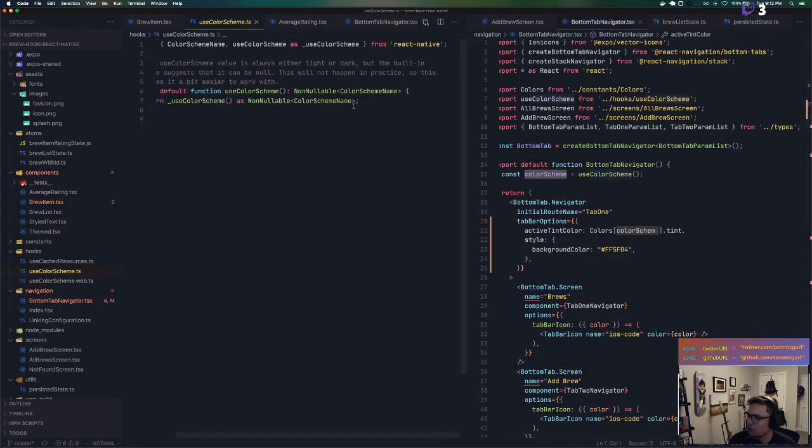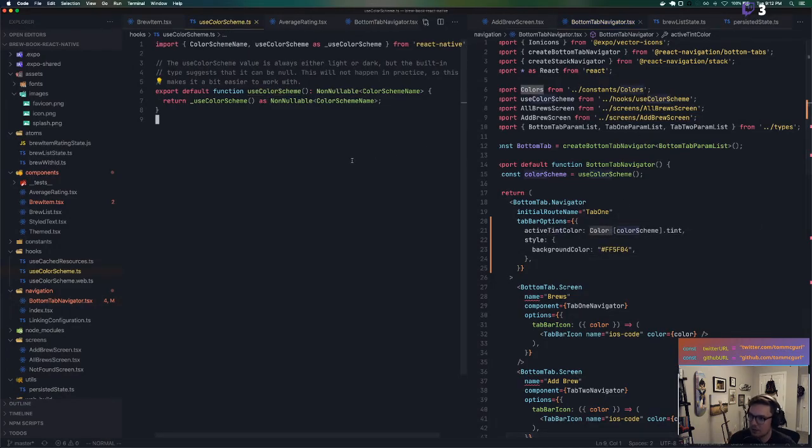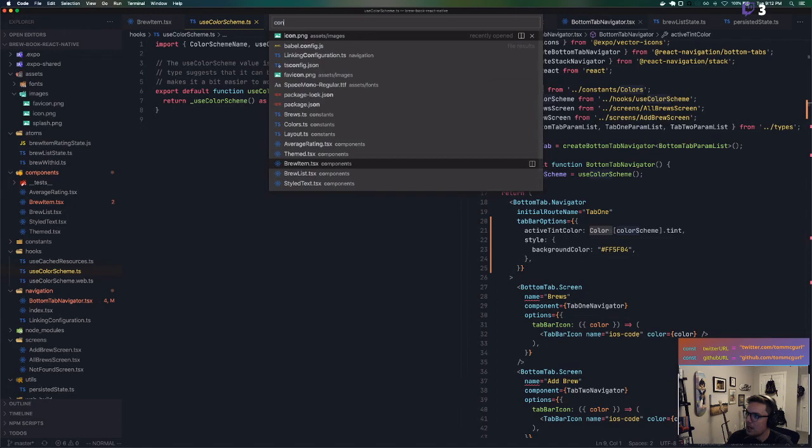So you can see here we're pulling in use color scheme from React Native. And right now this is just exposing the hook. But what we want to do is find where our colors are based on the color scheme. And that comes from constant colors. And there's two color schemes. You'll see in a second once I pull up this file.